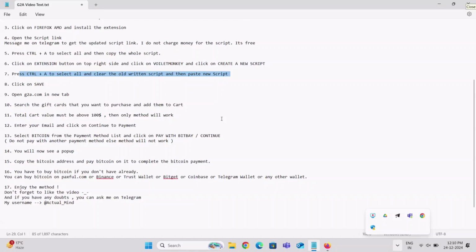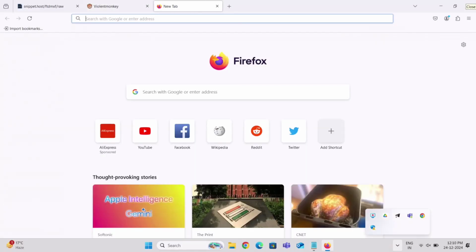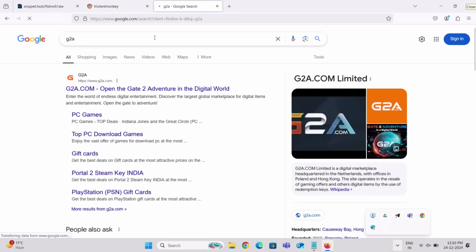Yep. So click on save. After saving the script, open g2a.com in a new tab. I will not copy that, I'm not that lazy, guys. Please try to understand me. So search for G2A, open g2a.com, and here you will see the website from which we are going to get the gift cards.